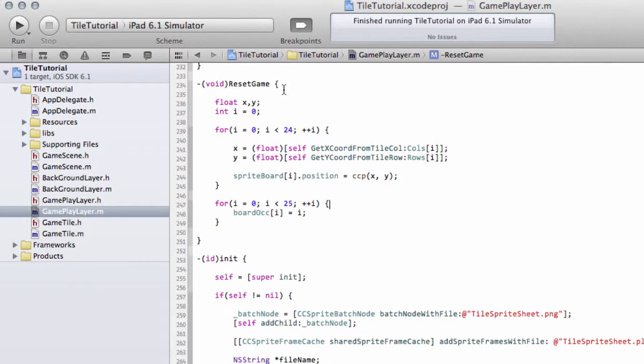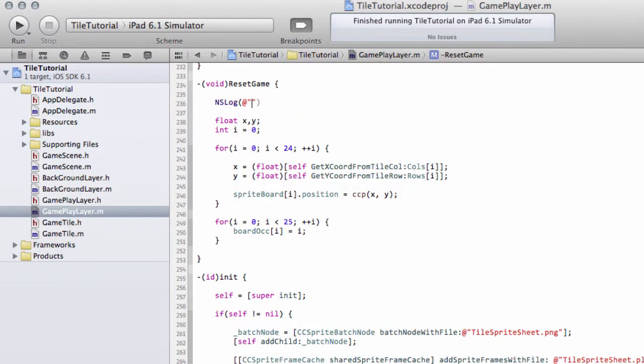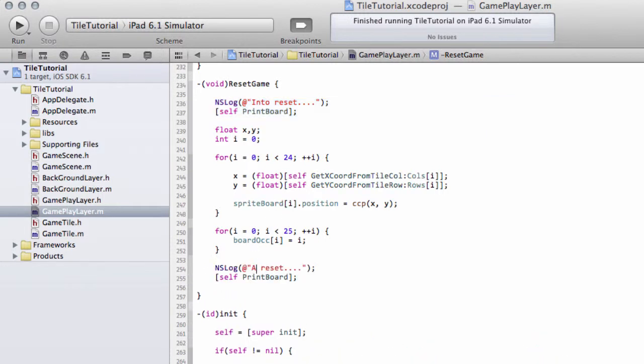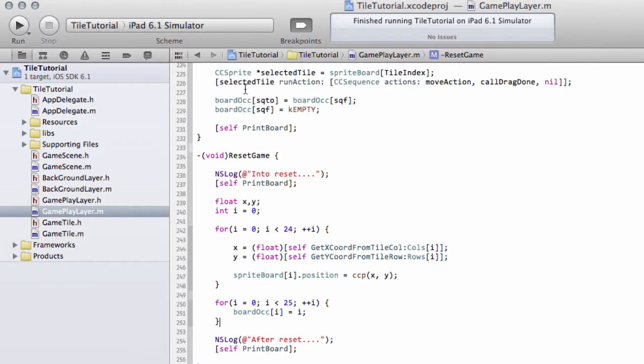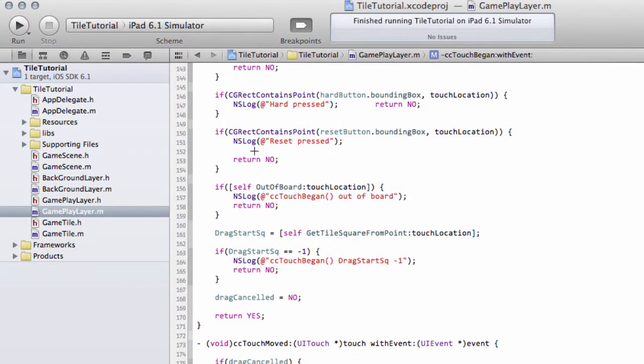So what we can do here just for debugging, we can do NSLog into reset, and let's then print the board. And then we'll put NSLog after reset and print the board again, so in the console we can see actually what's happened there. And the last thing we need to do is put the call to our reset function where the reset button is pressed here. So just self and resetGame and save.